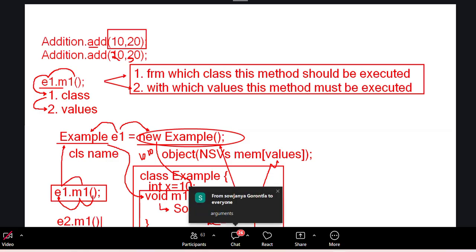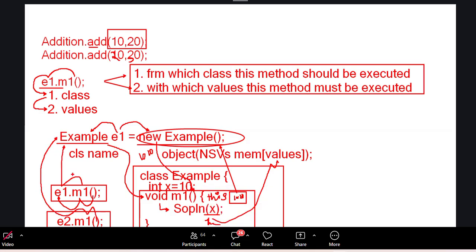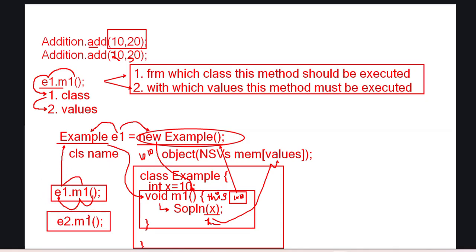E2.M1. When I write E2.M1, it is the same flow. Search for the no-param M1 method in the E2 class. Who is the E2 class? Same class, Example. Of course, another object is there. Then the Example class is receiving what object reference? E2 reference, 2020. Same logic is now executed from which object? 2020. Object means values. The same logic is executed for the second object.